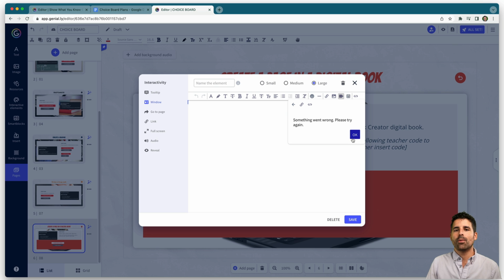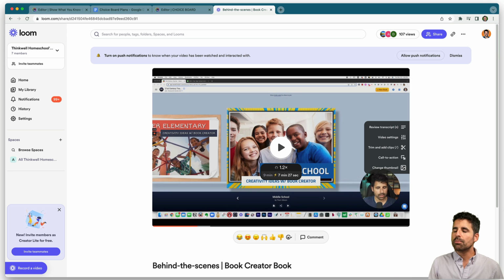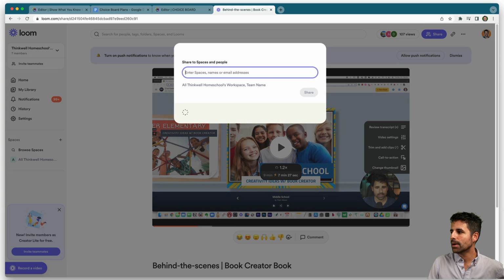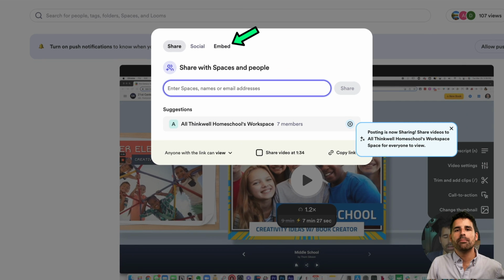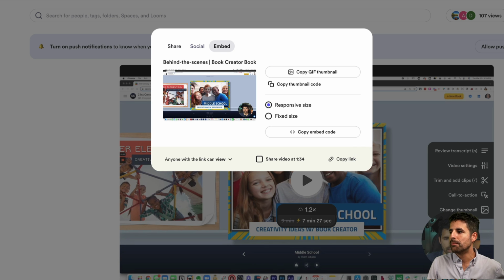But there is a way that you can get a Loom video inside of this window. Open up that Loom video in a separate tab, and then when you go up to share right here, you have the option to embed the video. So click on embed and then click on copy embed code right here.